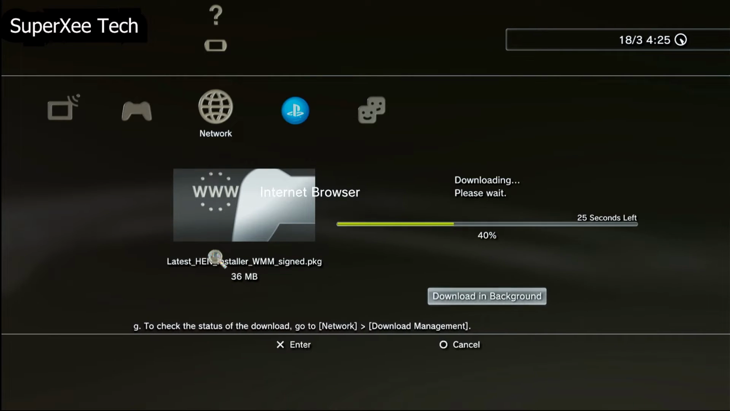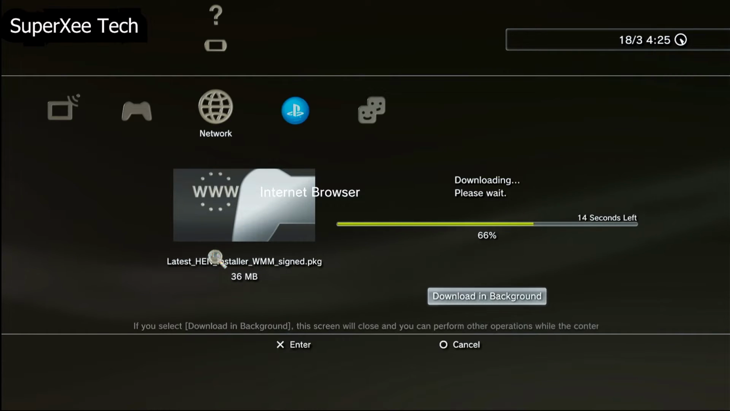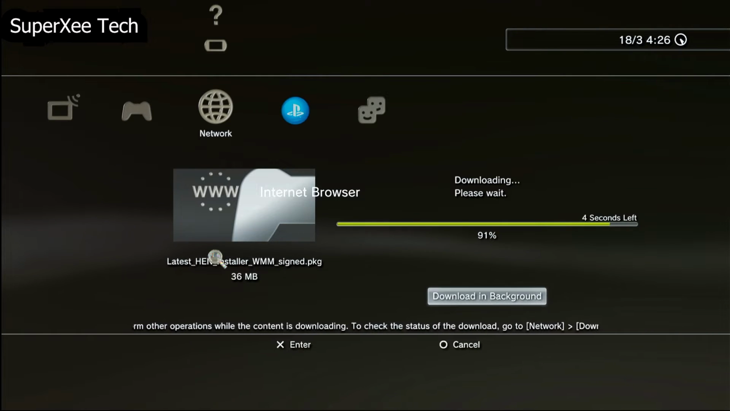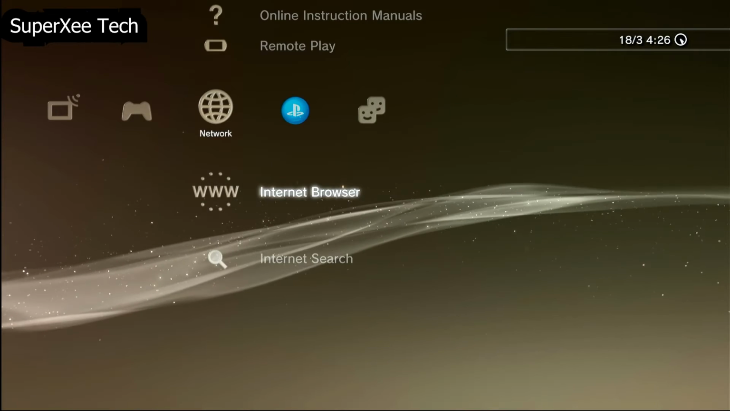And here, if you have any USB connected to your PlayStation 3, I would suggest you disconnect them, because sometimes what happens is if you have a USB, your downloading or installing part gets stuck and freezes your PlayStation 3. That happened to me. It might not happen to you, but just to make sure, don't connect any USB at this part. And once this file is downloaded, you will be good to go.